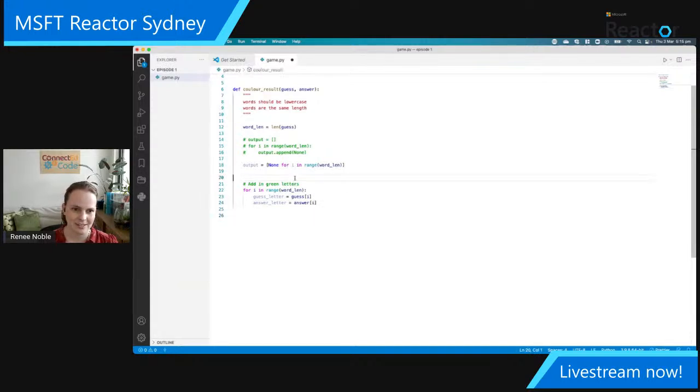We had some examples. Let's say that our answer is codes again, and then we had our guess, spoon. We would count through one at a time: 0 would be S and C, then P and O, then O and D, then N and E, and then... one at a time, counting through the words.